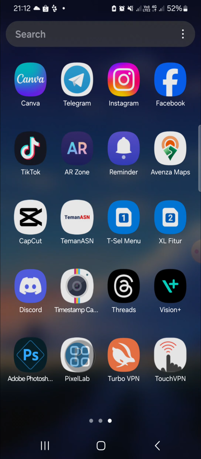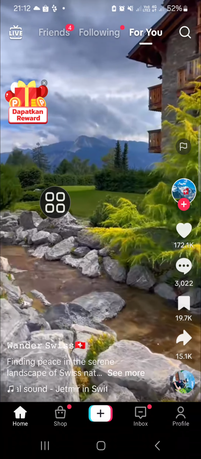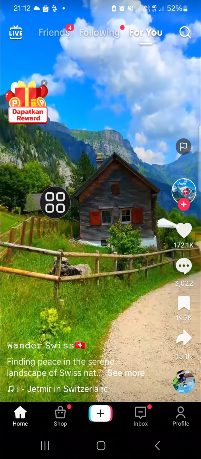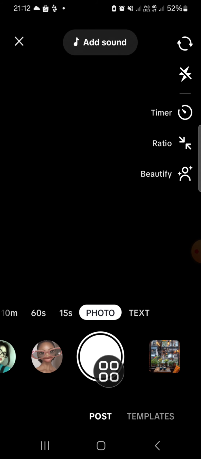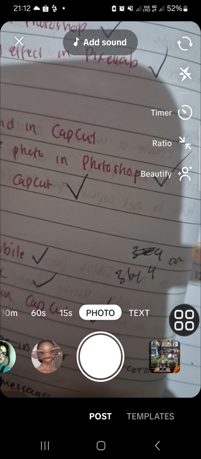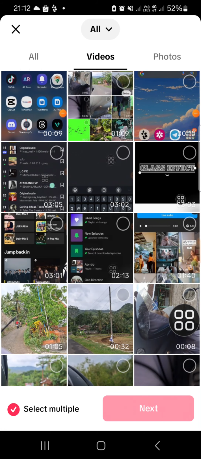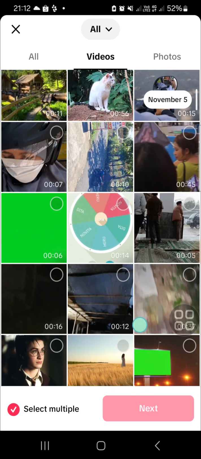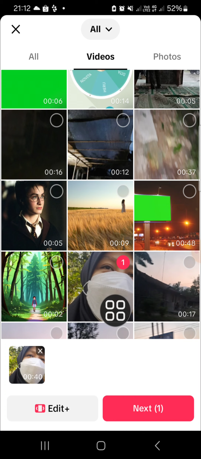First of all, I'm going to open up my TikTok application on my mobile phone, and here I'm going to create a new video on TikTok. I'm going to click on this plus icon, and for example, I'm going to upload a video from my gallery. I'm going to select this option and then I'm going to choose my video. Wait guys, I'm still choosing my video. Okay, this one. I'm going to go with this video and add auto caption to it.